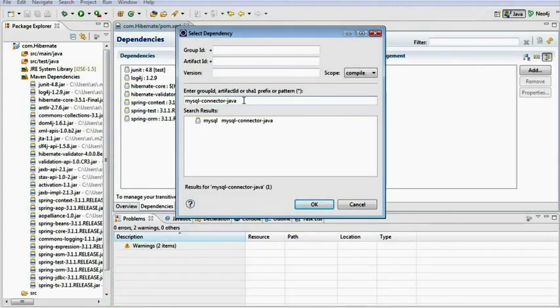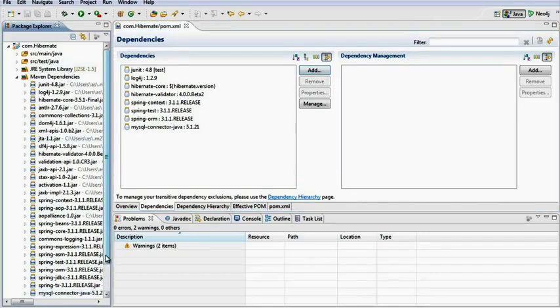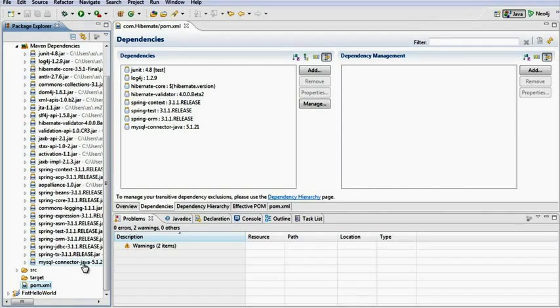Okay, and then once you search for it, it gives you the MySQL exact jar. You select it. Once you select, the group ID, artifact ID, version number are auto-populated. Once they are auto-populated, you click OK, and then you can verify. After saving, you can verify that particular jar that is added in here, MySQL connector. So this is another way of adding a dependency.